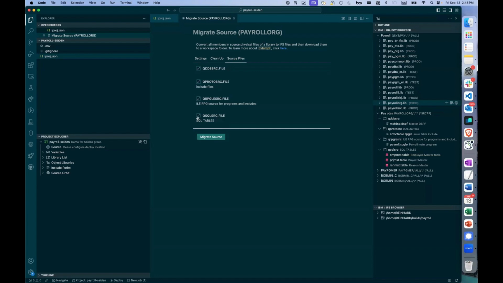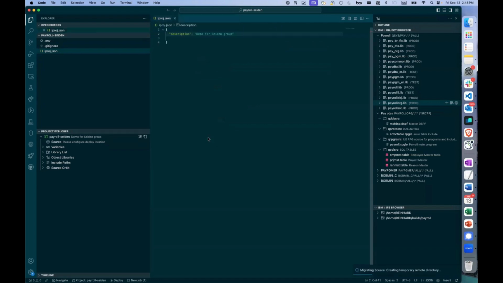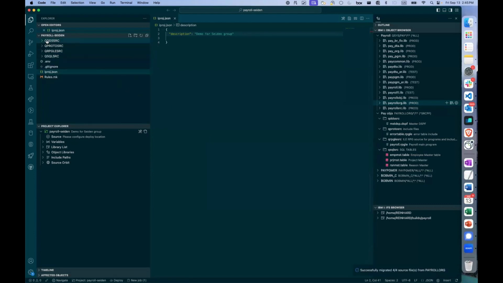And here, this is just saying how many of these source physicals do you want to migrate? I'm going to migrate all of them. I hit my big button and it goes off and migrates them one source physical at a time. It's doing it in the IFS, and then it's going to create a tar, download it into my workspace, and clean itself up. So that's all magic under the covers. Don't need to worry. At the end of the day, you have all your source here.